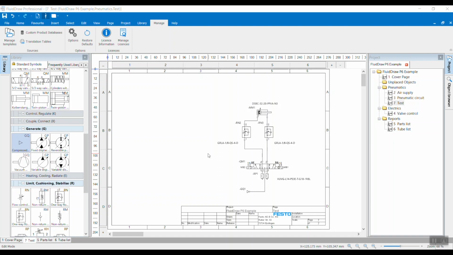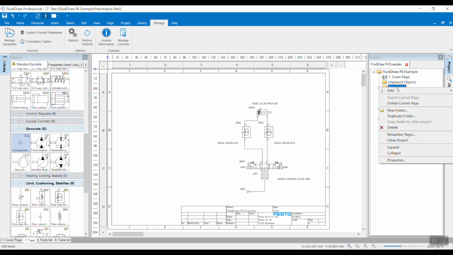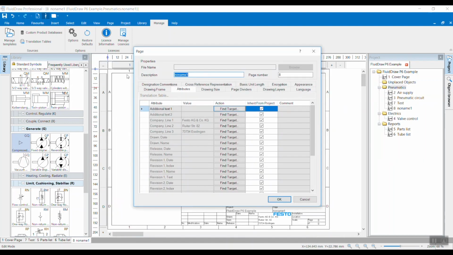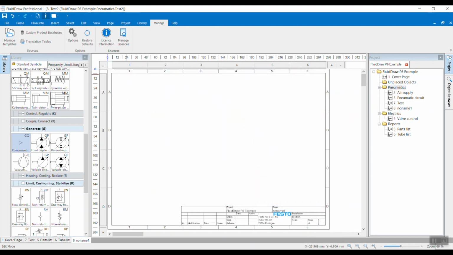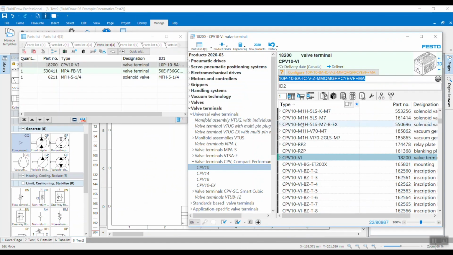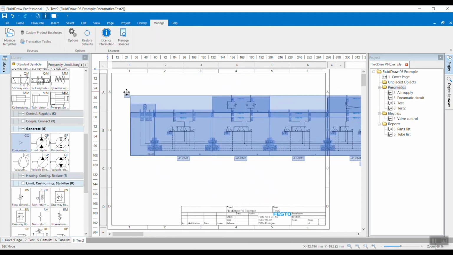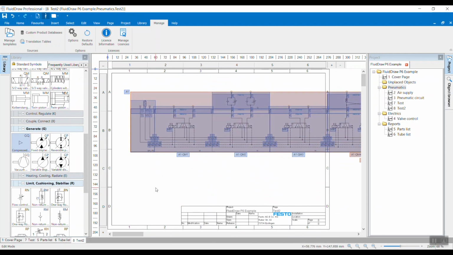So now let's take a quick look at one of the best-selling features of FluidDraw, and that is turning the valve terminals into pneumatic schematics. First thing we need is a new page. So just like before, we're just going to add a new page to the pneumatic section. Now we're just going to flip over to Quick Search Plus and grab ourselves a pneumatic code. Control V, drop it down, and there is our valve terminal.